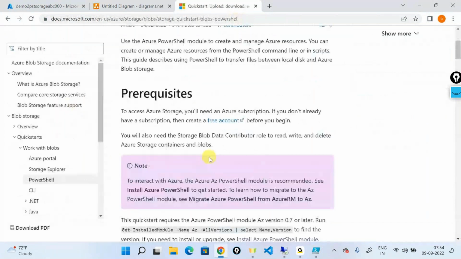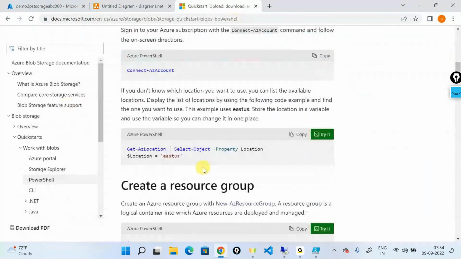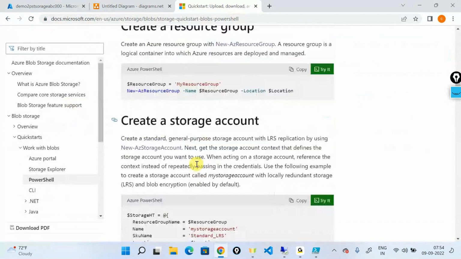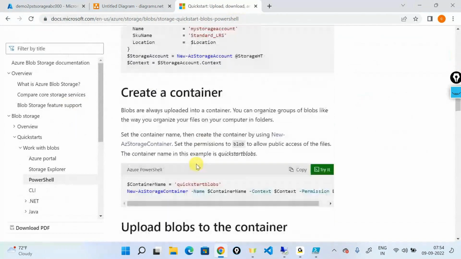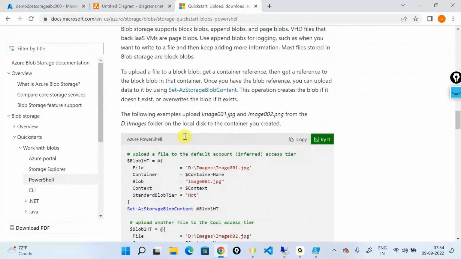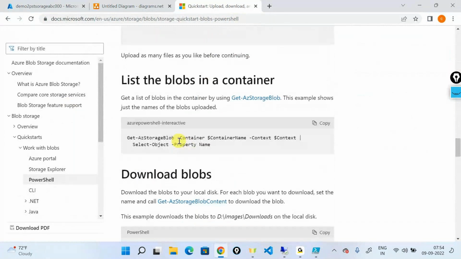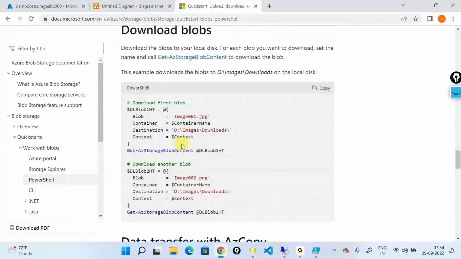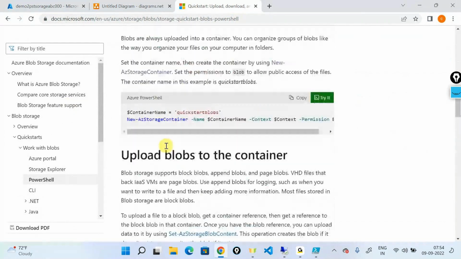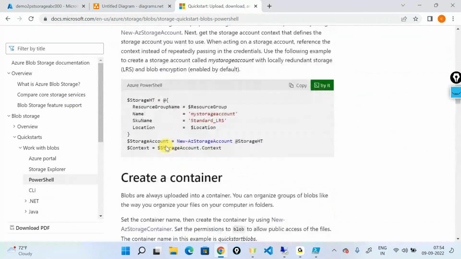upload blobs using PowerShell. The documentation itself is telling you how to do that. It's giving you the entire end-to-end flow on how to create a resource group, how to create a storage account, how to create a container, how to upload a blob inside this particular container. So please check this out, and in the next session we meet, we'll start with this and then we'll go into something called an ARM template.